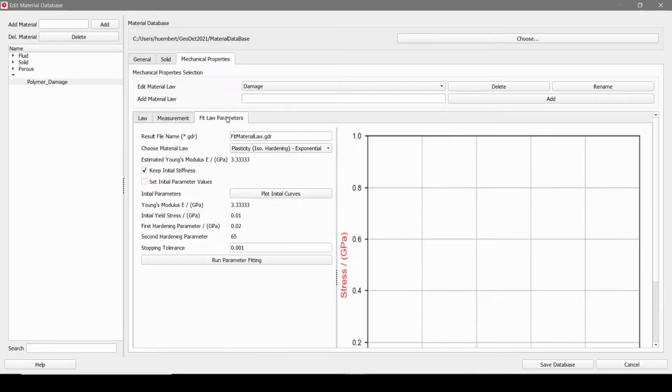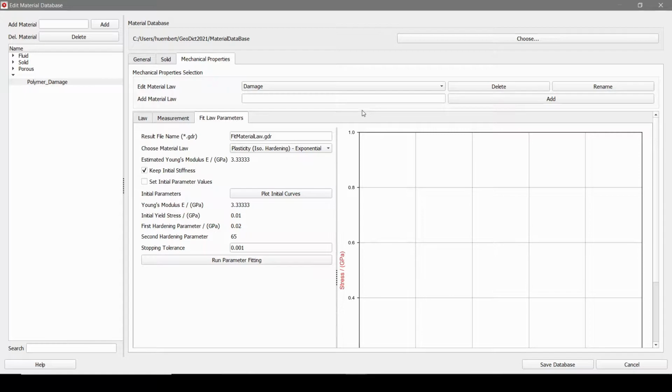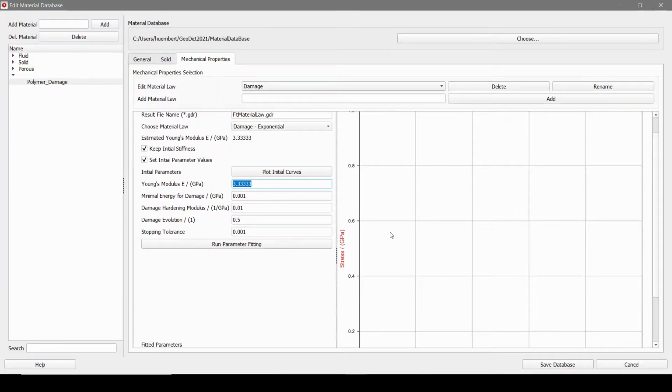And then we go to fit law parameters. First of all, you have to choose the law you want to use for fitting. There you have plasticity laws and exponential damage, and that is what we are going to use. Then I always suggest that you click on Keep Initial Stiffness. That makes sure that the estimated stiffness is used and that the fitting routine does not fit unrealistic stiffness values. If you have a stiffness in your datasheet, I suggest that you take that stiffness as initial stiffness.